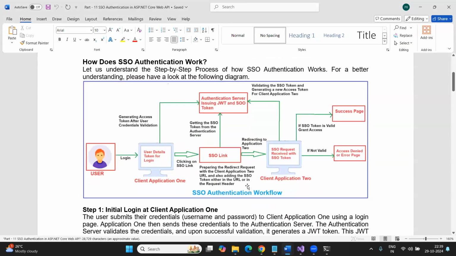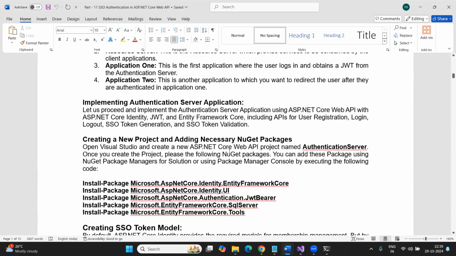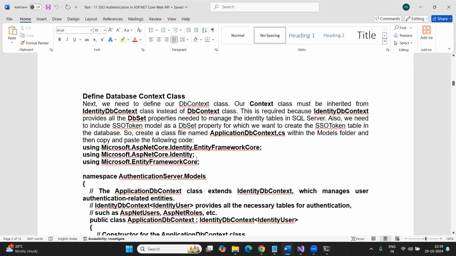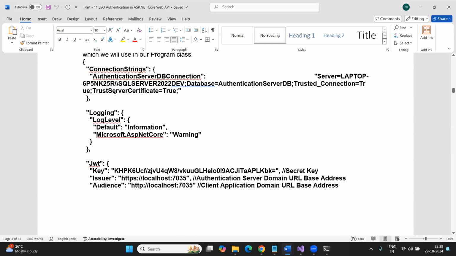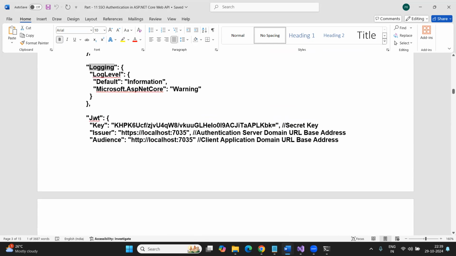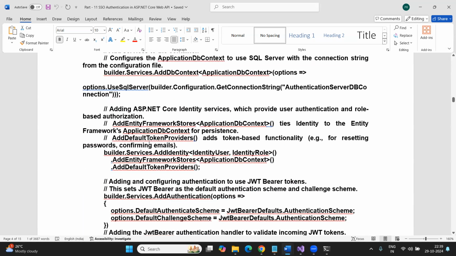Real time means you can say SSO authentication, right? How you are going to implement SSO in your application, all these things we are going to discuss. What are the additional packages you need, how to create the DB context object, how to configure the services. In this case, connection settings is there in the appsettings, logging information is there, JWT information is there, right?